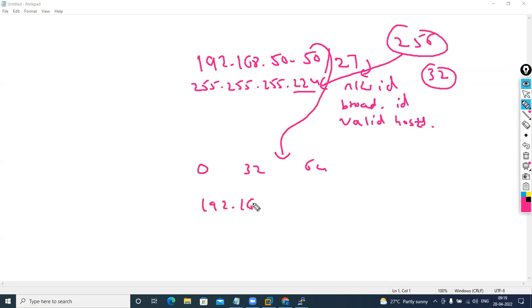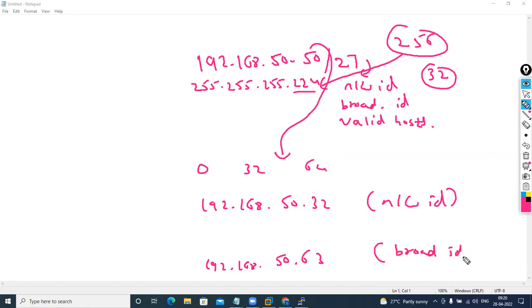So 192.168.50.32 is your network ID, and 192.168.50.63 is your broadcast ID. And from .33 to .62 is your valid host range.